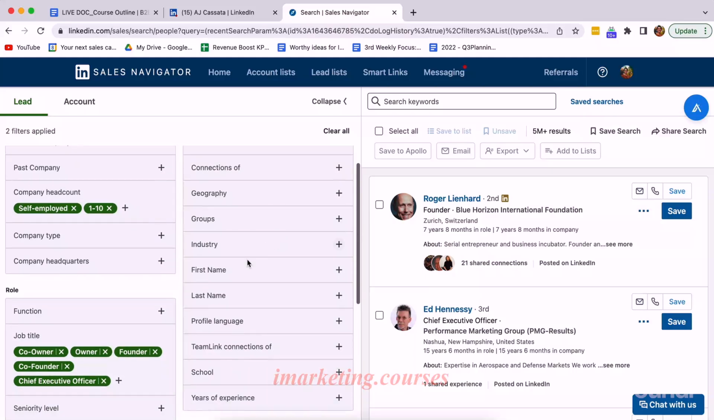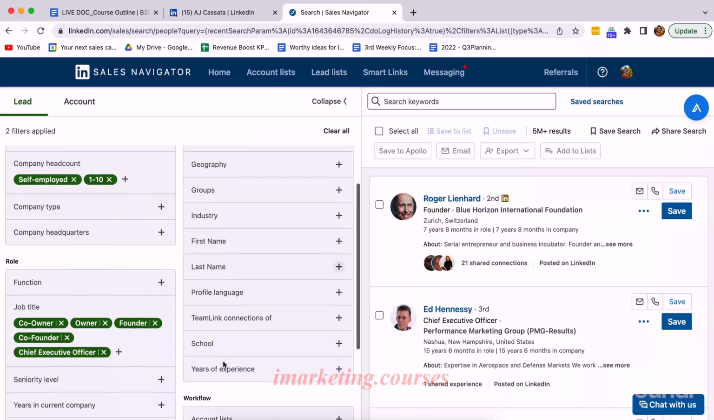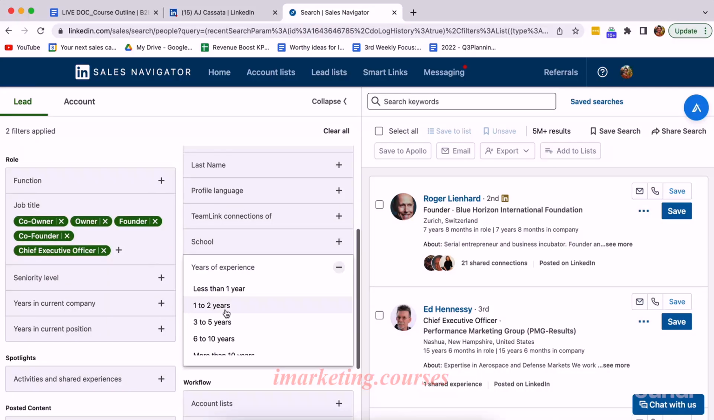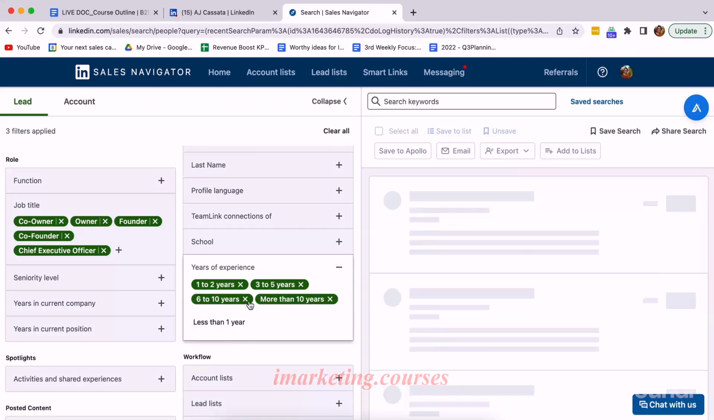Other than that, on the right side, a lot of these you can ignore. It doesn't really matter what their first name is or their last name is. Years of experience can be helpful. Like for our business, we try to avoid people that have been in business for more than 10 years. So that may or may not be relevant to your business. But again, you just got to think back to who your persona is. And if you want to avoid people that are like too much startups or too new to the business, then you would circle all these that are more than 1 year.